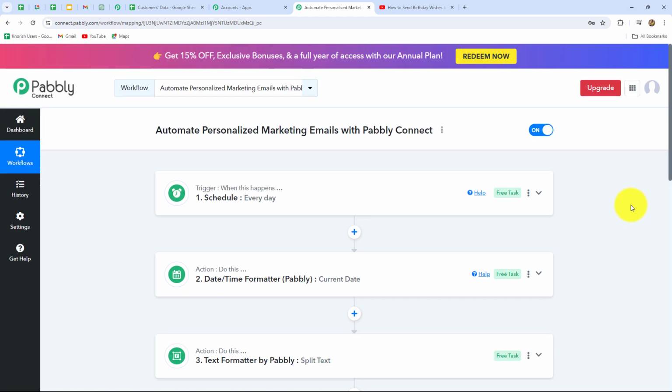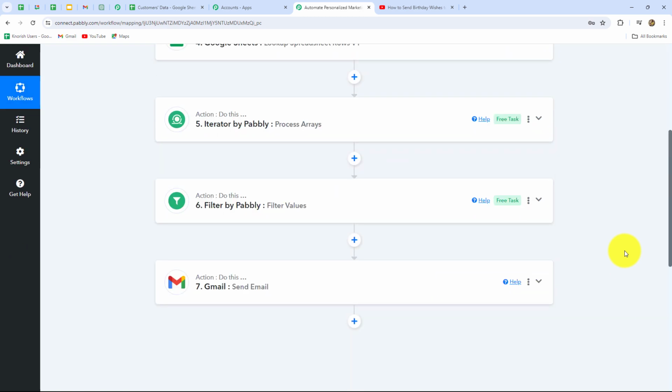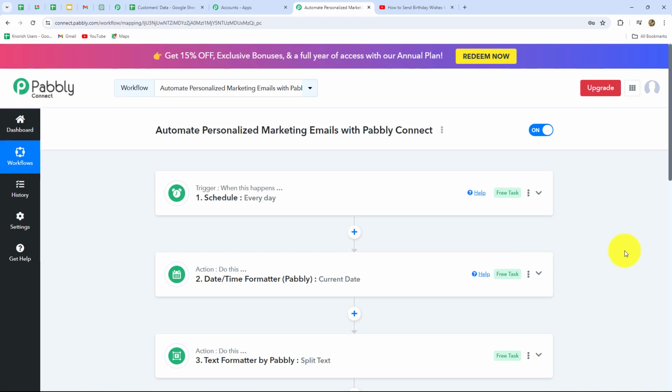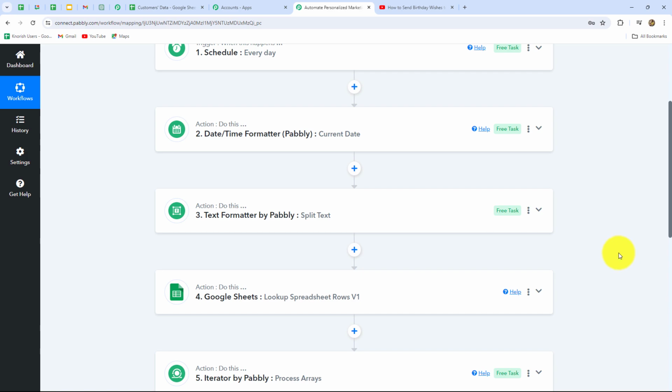Okay, so this was it in this video. I hope this was helpful for you. You can very easily create this automation on your own by following the same steps. I'm going to attach the link of this same workflow which I have created in the description box, so you can check the workflow from there as well. Okay, thank you for watching the video.